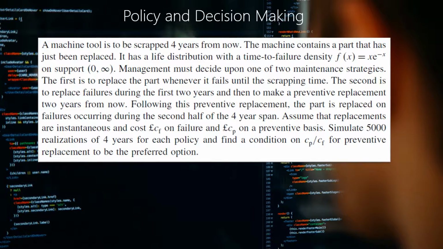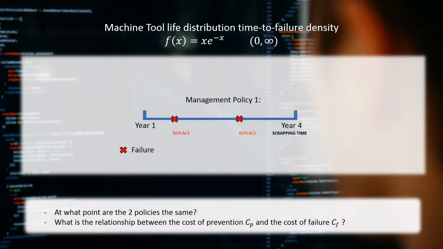This is our third video doing digital simulation class, and in this video we'll be covering policy and decision making. So this is the problem description, but we're going to go into it a little bit more. You can pause on here if you would like. Alright, so we're given the current problem of having a machine tool with the life distribution, time to failure density as given. So we know that 4 years from now we want to scrap this part.